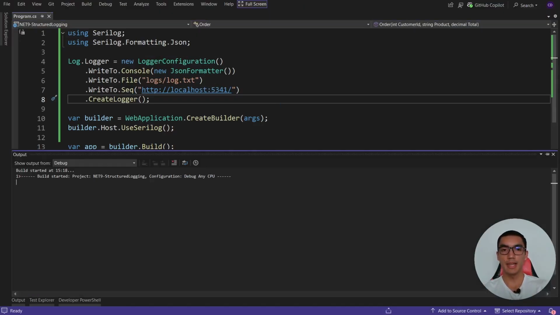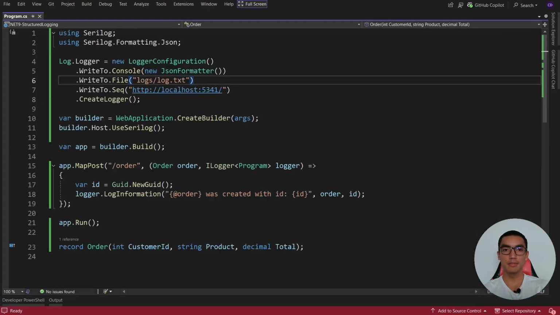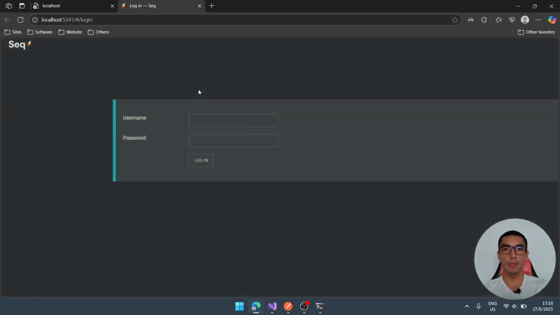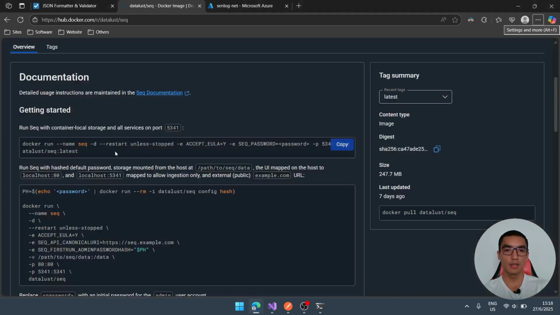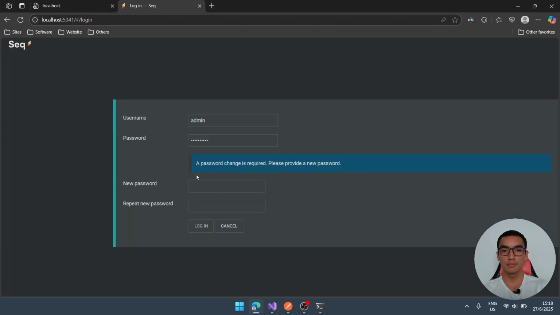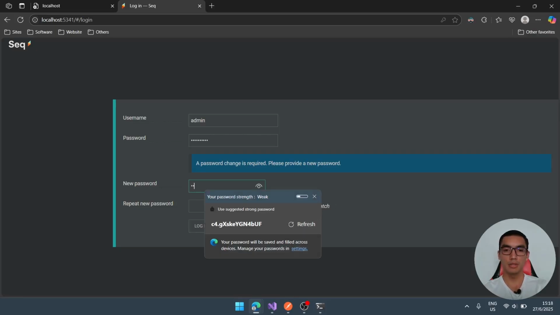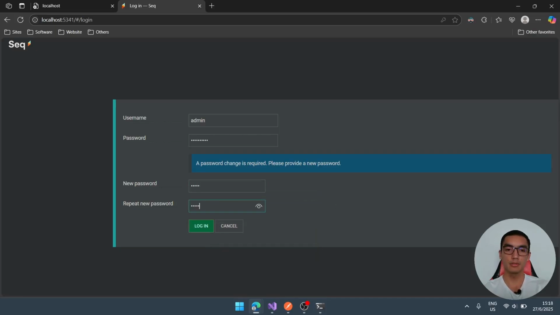Let's run the application. Navigate to this URL to open the Seq UI. The username by default is admin, and let's add the password. Go back to the documentation and copy the password. Click login. We need to change the password, so we'll add admin as password.